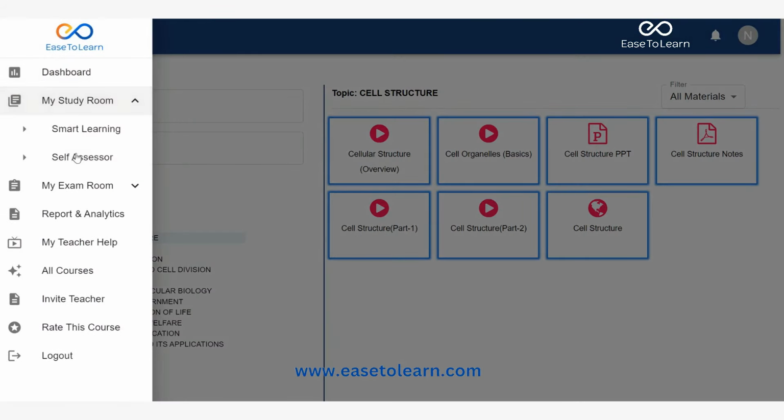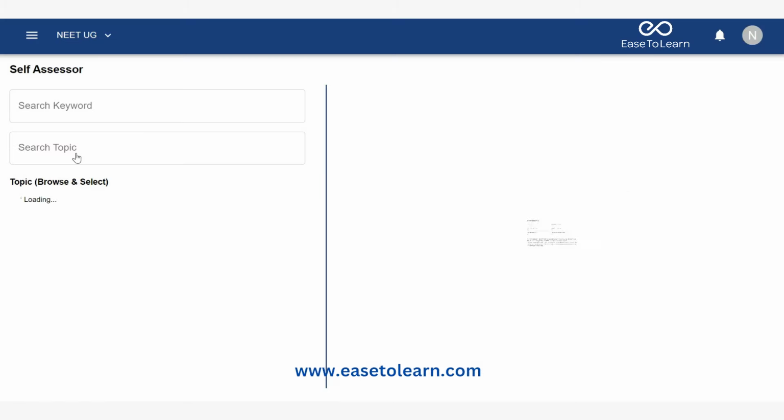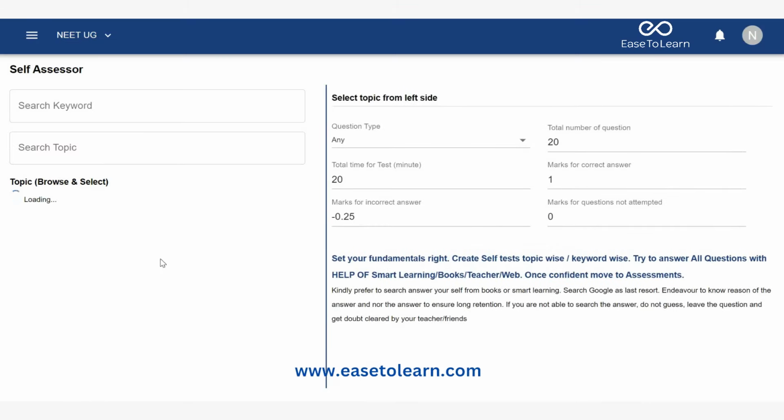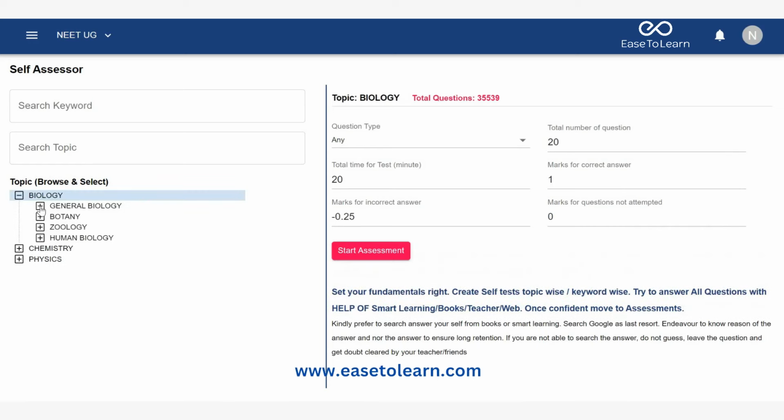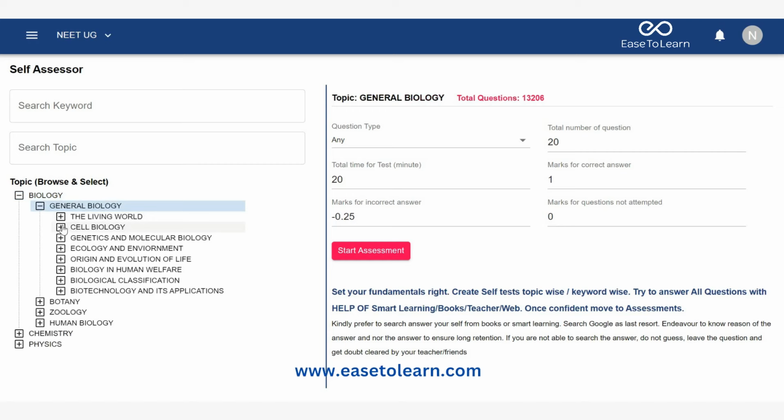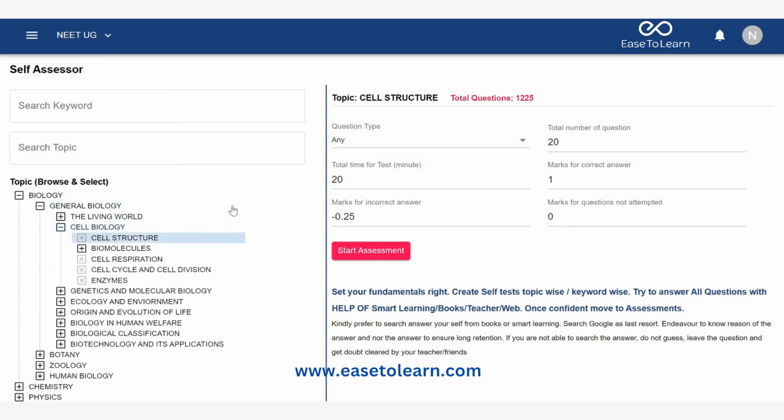Go to My Study Room again. Go to Self-Assessor. Now your knowledge is around 60%, as we have discussed just now. Now go to Biology again, select General Biology, go to Cell Biology and just select Cell Structure. Now I would prefer you to make an assessment of about 20 questions, because if you make more and more questions, it will waste your time. So the whole idea of creating this assessment is that it's not a testing system. Let me first create this assessment, then explain it to you.